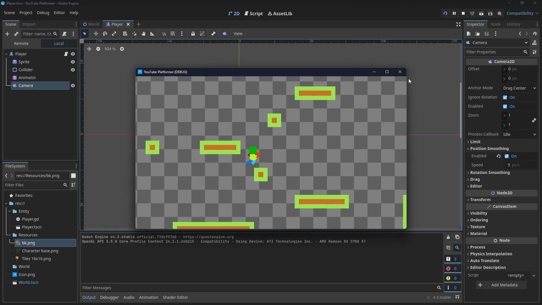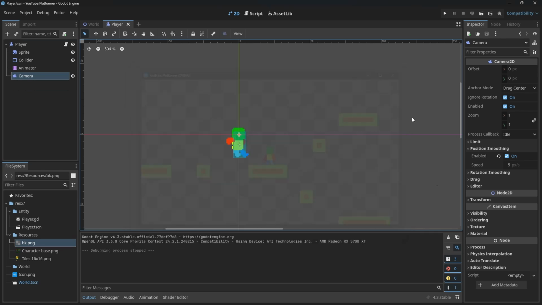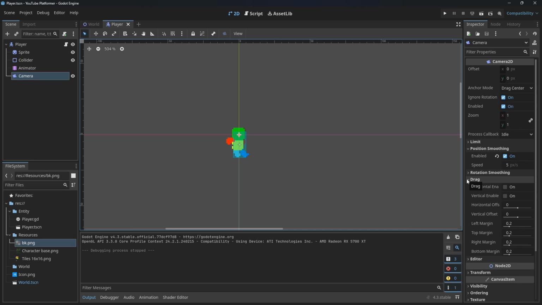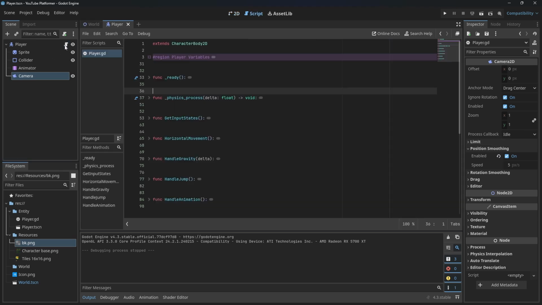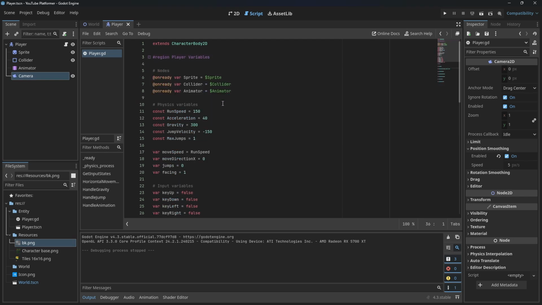And there's a whole lot of other settings that we can add. Like rotation smoothing if you rotate it, drag, which is how much it lags behind. And those are settings you can all read up on or just manipulate and figure out what they do.